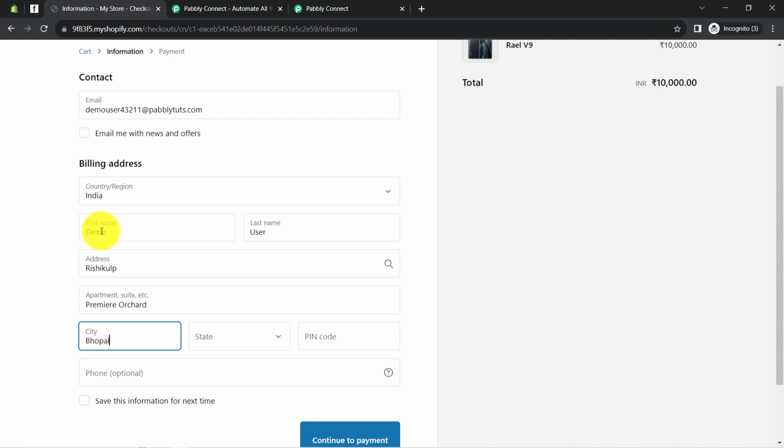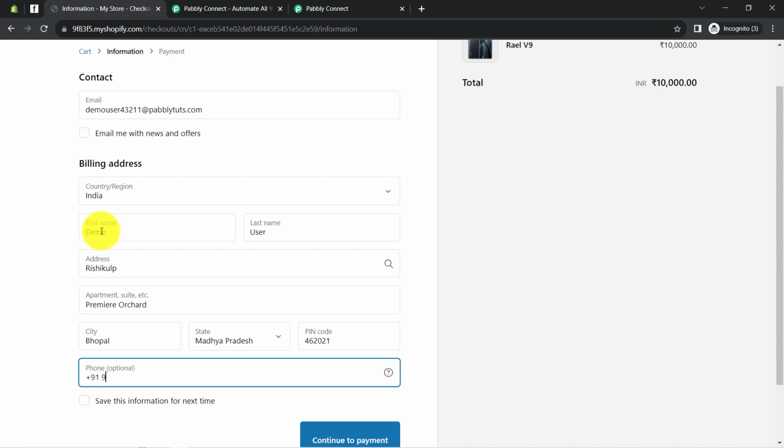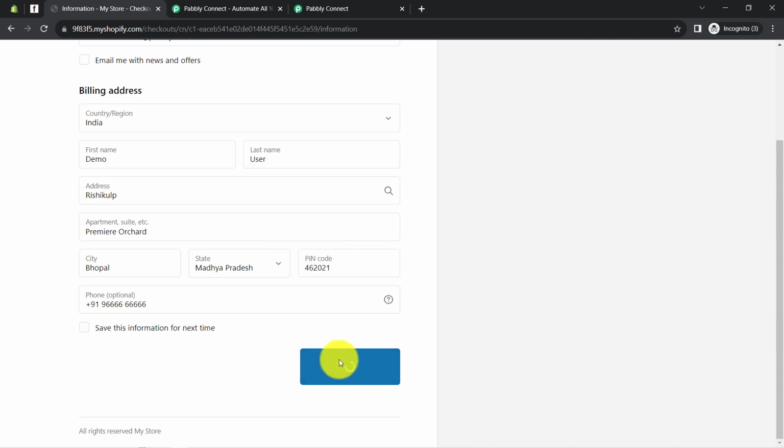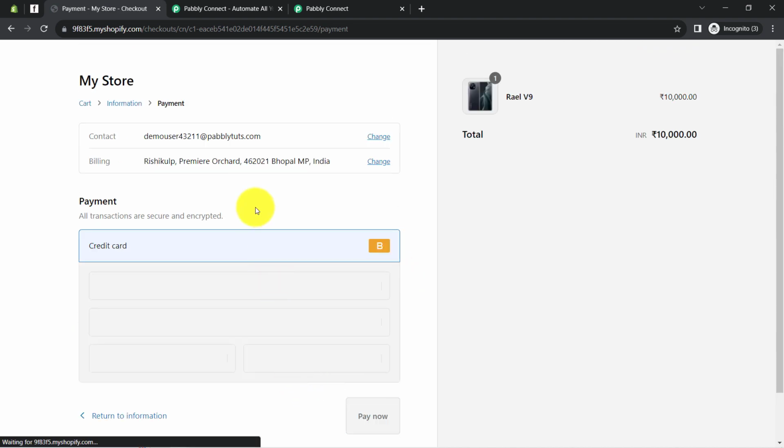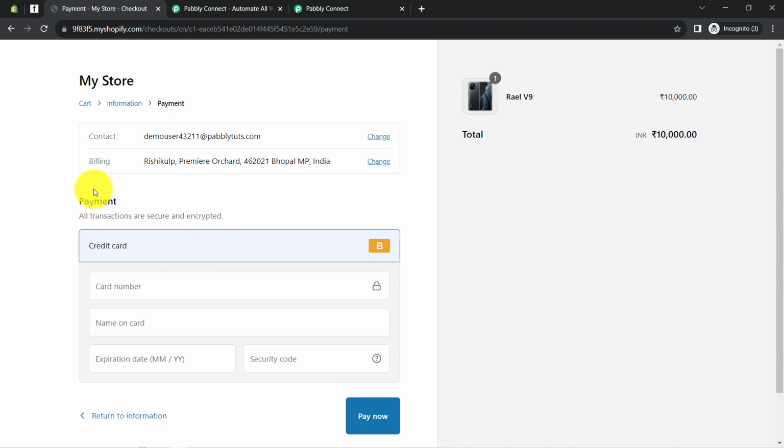City as Bhopal, state as Madhya Pradesh, pin code as 462021. It's asking for a phone number as well, so I will add a dummy 10-digit number. I have added the same, clicking on continue to payment. And with the testing card details I am going to complete this purchase.